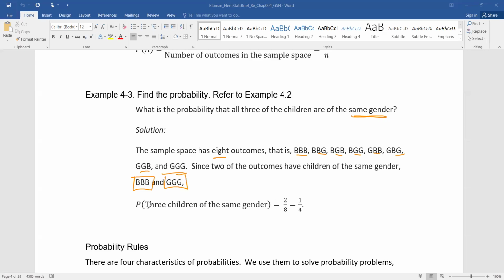So for example, this is your A, the event that's happening, three children that have the same gender, would be two, but there were still 8 total in the sample space. You reduce that, and now you get a 1 in 4 chance of having all three being the same gender. So 25% chance in a sense.